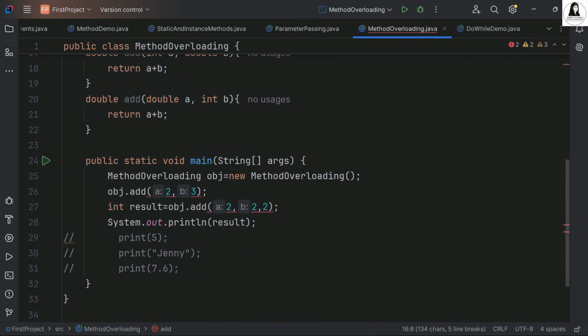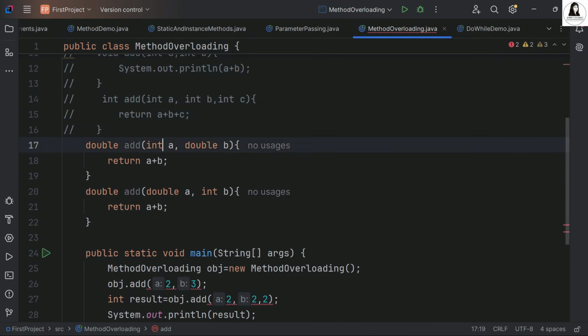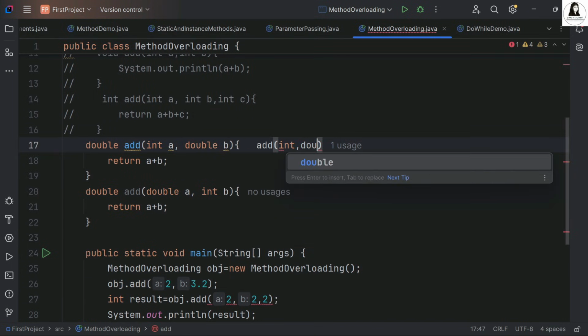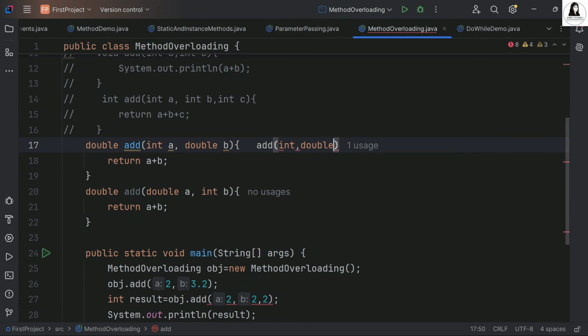And let's just call now. So method overloading, I'm passing int and double. Suppose I'm passing here int and here I'm passing 3.2. So this will call this method because the signature is what? The signature for this method is the method name first, then int, and next double. So this signature is exactly matching with this call: first add, then int and then double. So it will call this.